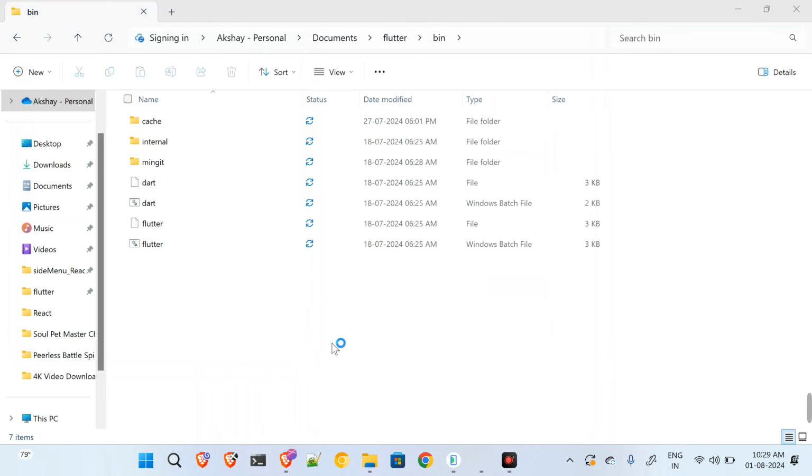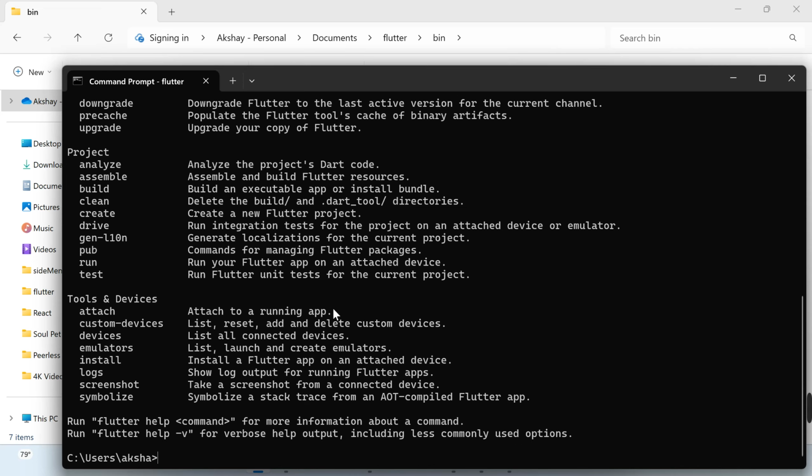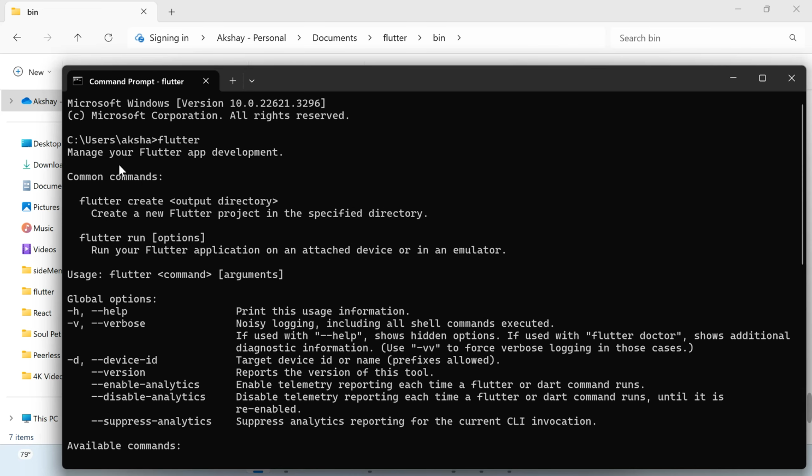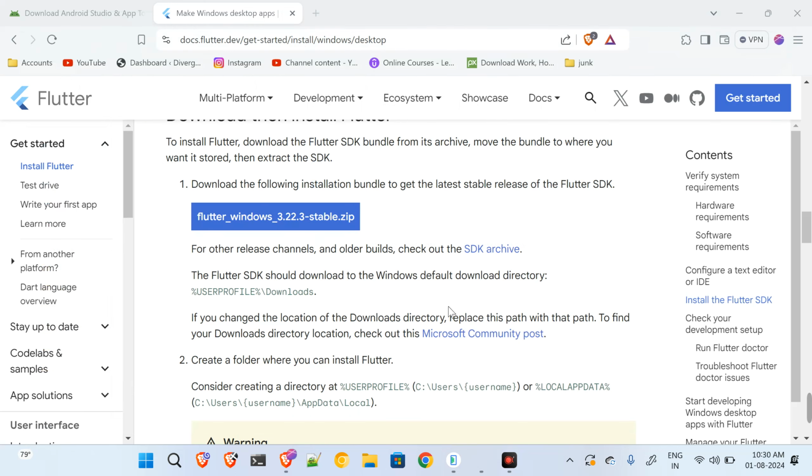In order to see whether Flutter is integrated properly or not, just come over here and type flutter, and then you will see this output. If you see this output, that means Flutter is integrated properly. So these are the things which will be needed: first, the Android Studio, second is Flutter, and third is VS Code.